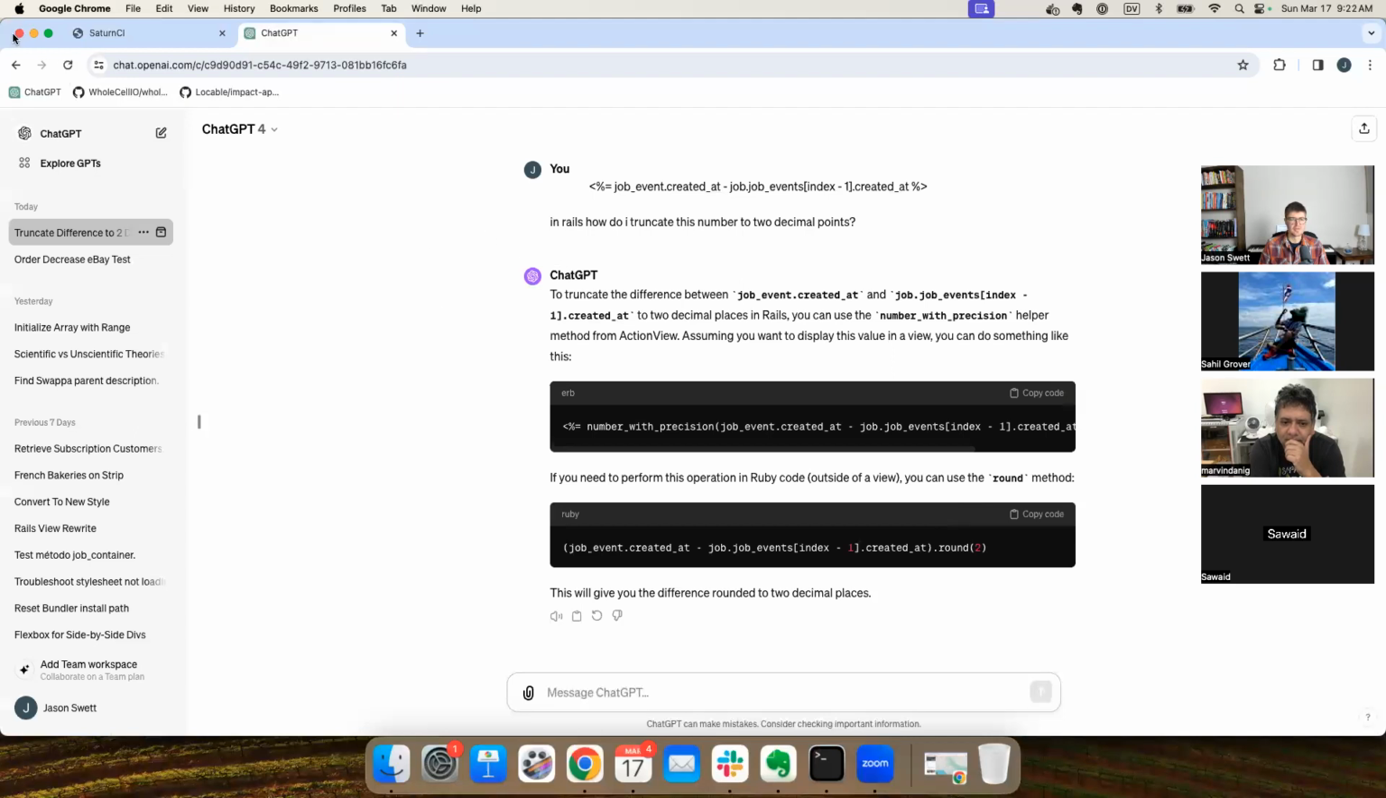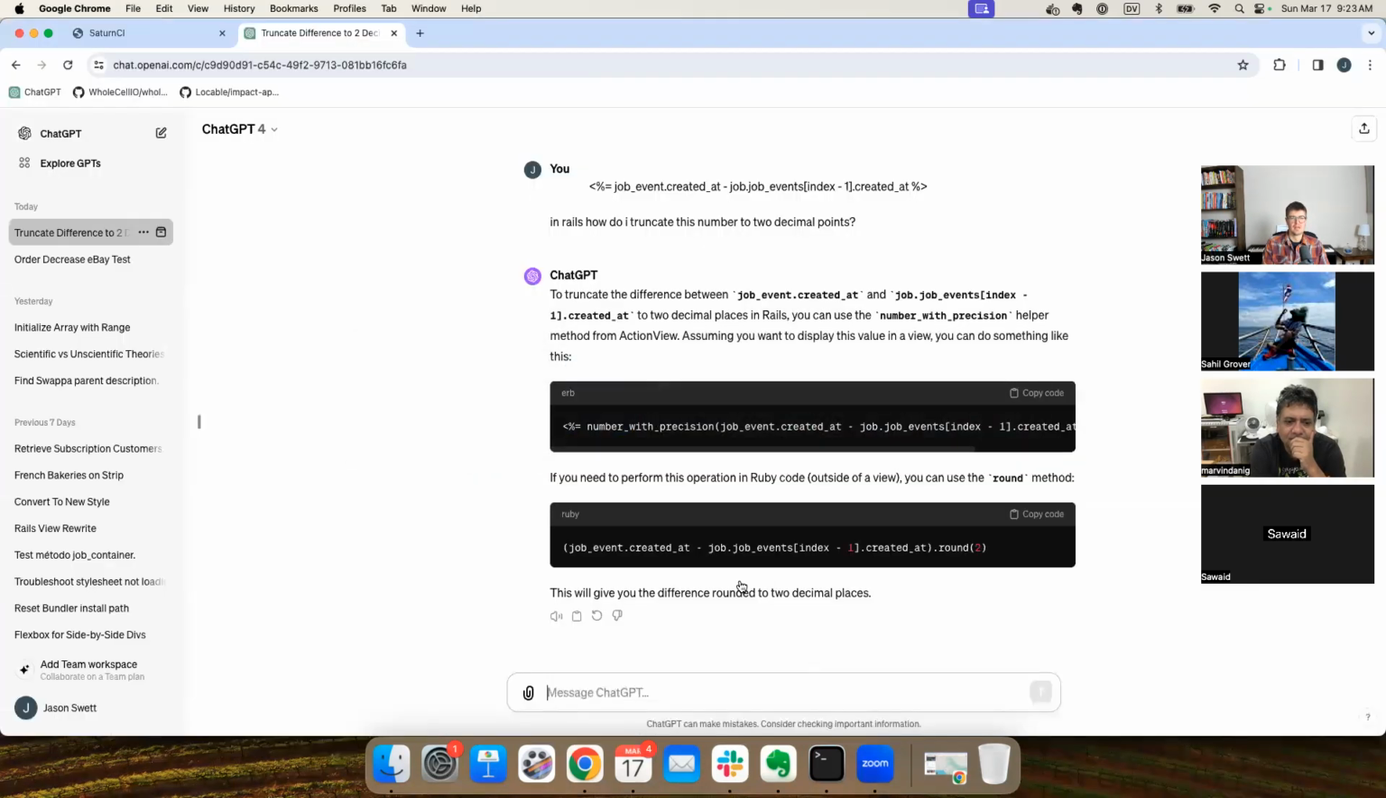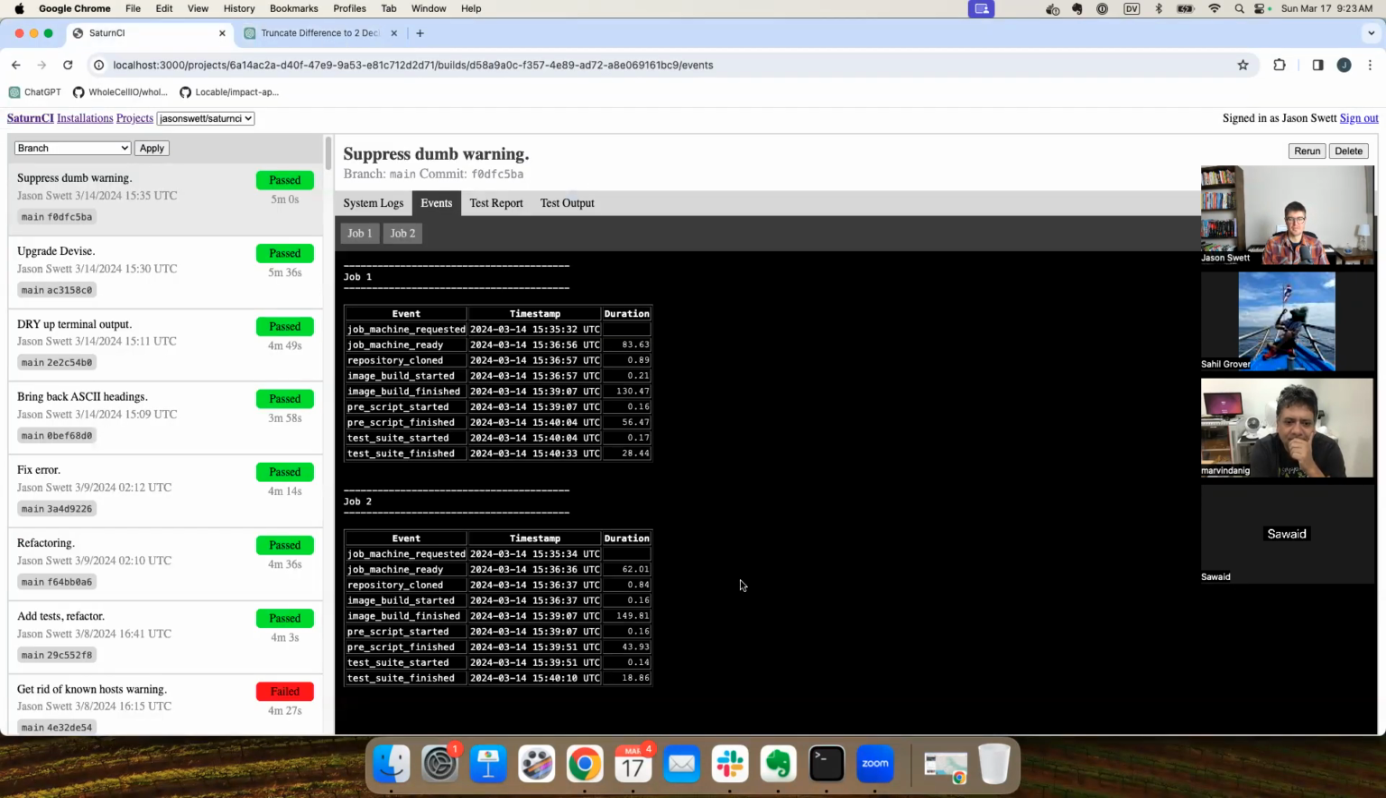Just curious, how come you would choose round instead of number with precision? Because round, I think, is coming from Ruby, and number with precision is something coming from the Rails framework. Okay, but why is that better? I'm not sure why it's better, but I tend to always go for default Ruby methods if they are available for the same thing. If Rails has a wrapper around it, I would pretty much always go for the Ruby one. Okay. To me, it seems kind of like six one, half dozen the other, but I'll go with round.